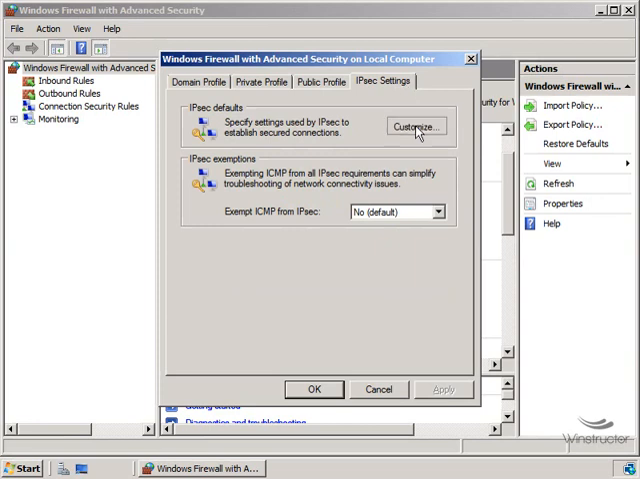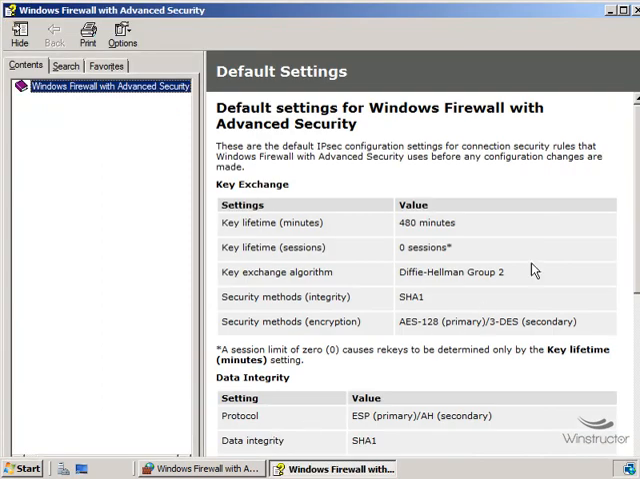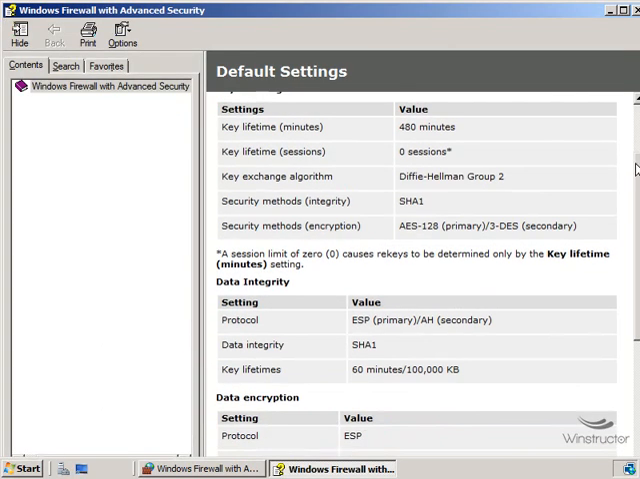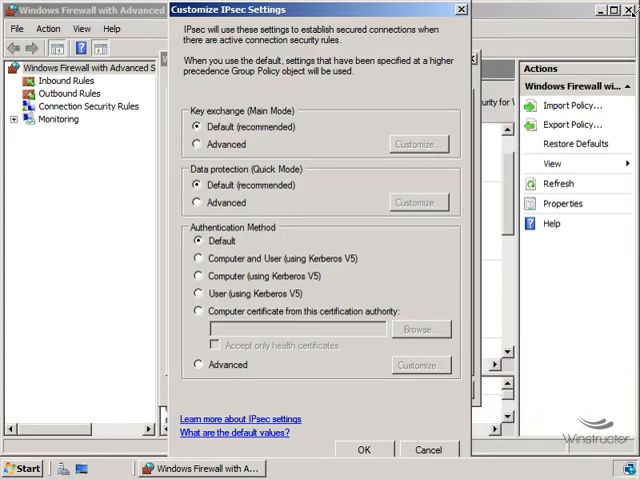But if we click on the Customize button here, you can see from this window that everything here is using the default settings for the key exchange, the data protection, and the authentication method. And if you're wondering what these default values actually are, we could click on this "What are the default values" hyperlink down the bottom, which is appropriately named, and you'll get a complete listing of all of these defaults, which you can certainly change if you like. So we're not going to talk any more about these now. Again, IPsec is something we will cover in a separate video.